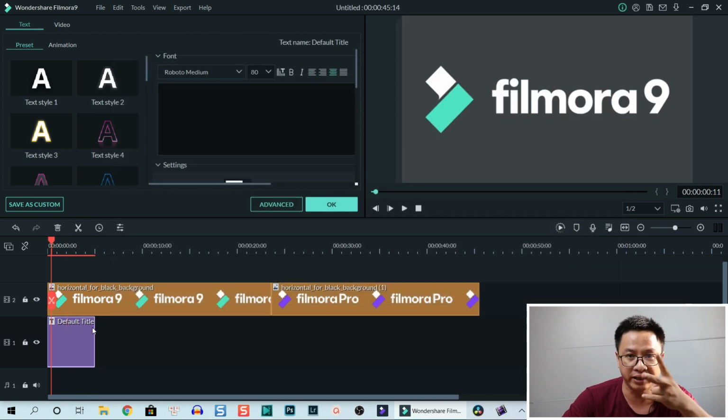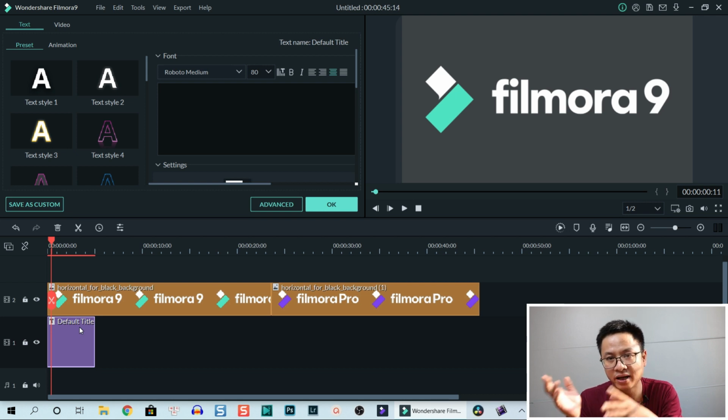So we have two ways to change the background color of your video in Filmora 9. The first way is to use the color sample inside the media library. And the second way, use the title and then replace the text with a shape and then change the shape color. That's easy. But remember to put it at the bottom track of the video. Never put it on top, just put it at the bottom track right here.